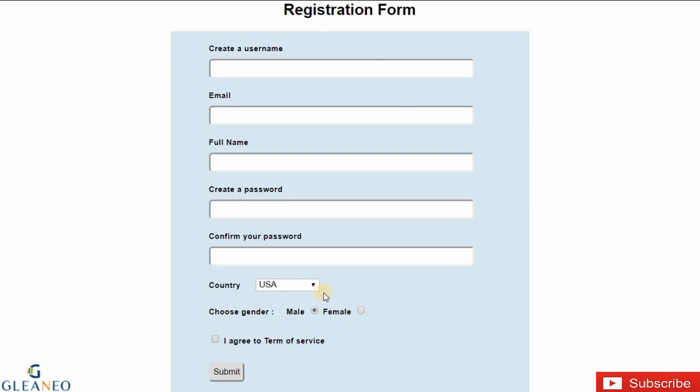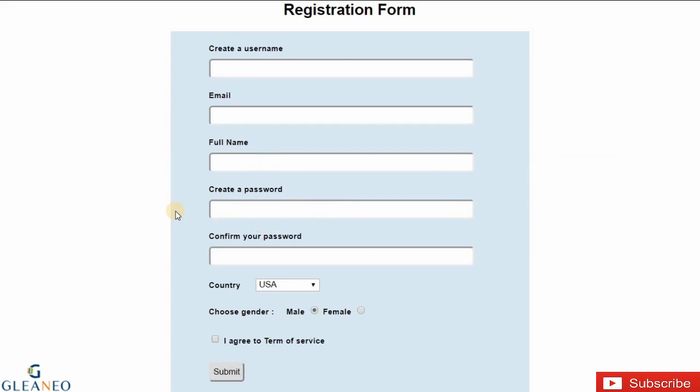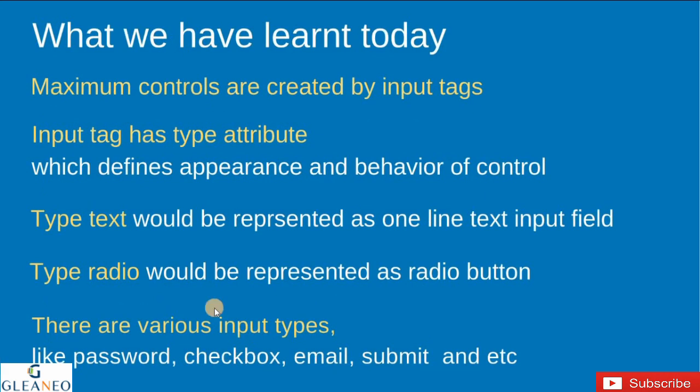So that's it for the day, guys. So what we have learned today, let's see here. A form is used to collect information, queries, feedback, etc. Normal forms are like admission forms for school and college. Web forms are like the sign up and sign in forms of Gmail. An HTML form is made by various controls. Maximum controls are created by using input tags.